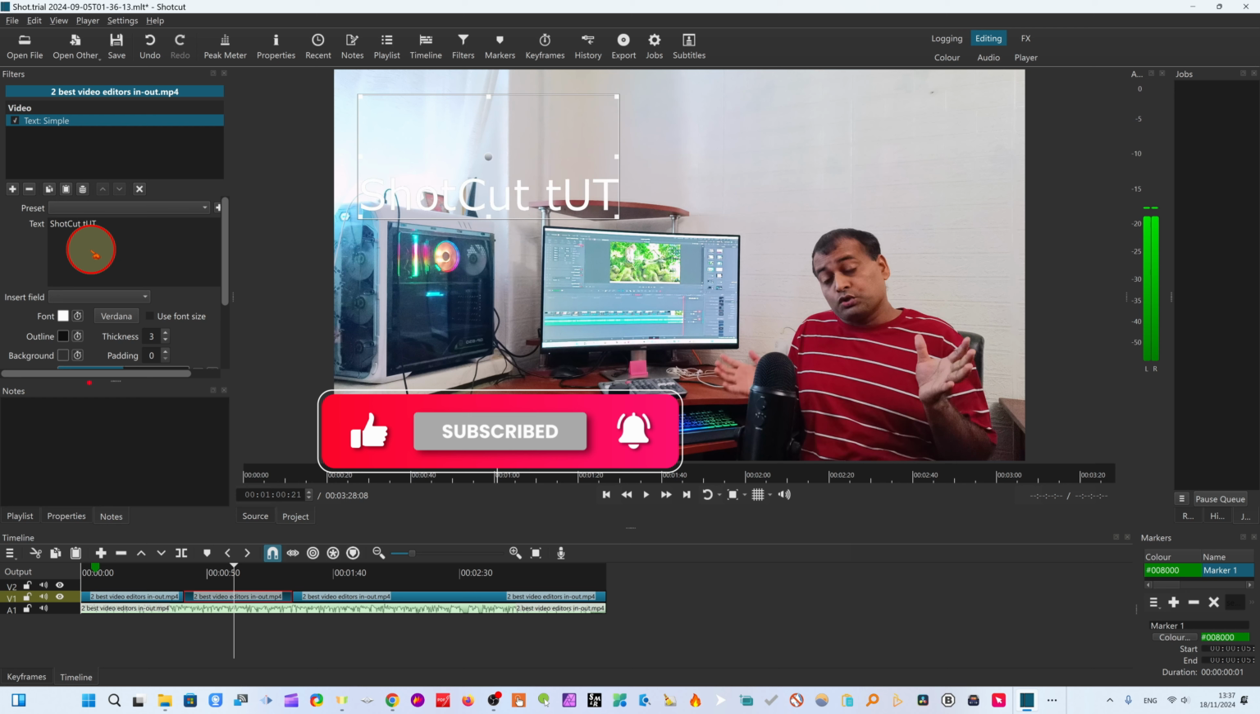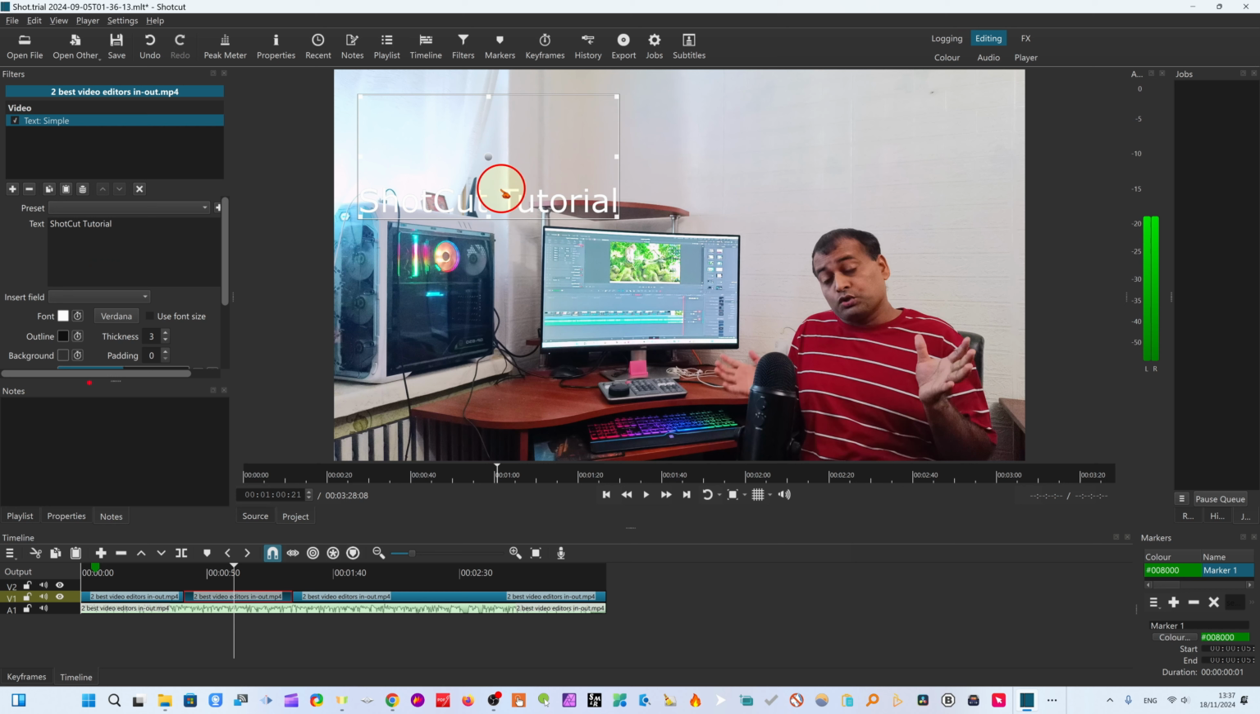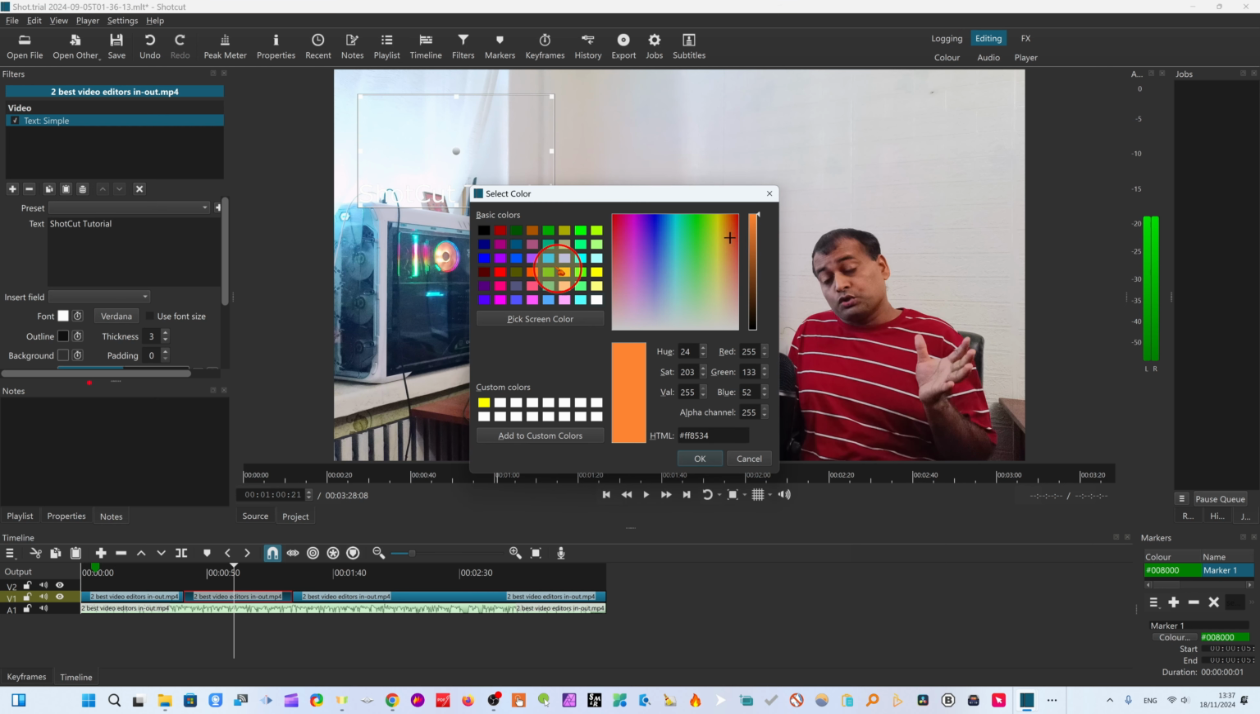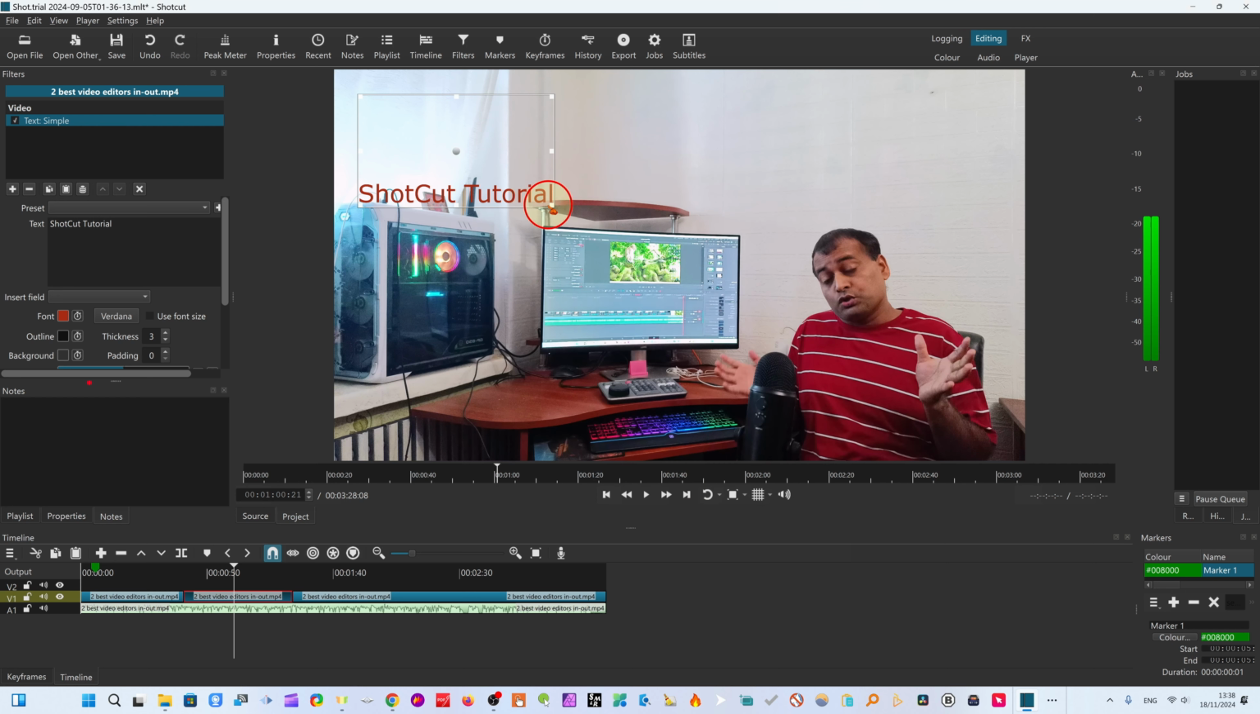Shortcut tutorial, I want to add. You see from here we have actually written it, like in this way you can add this text in Shortcut. You can make it smaller, bigger, and from here you can take any color. I want red from here. I want to take this. Okay, you see now we have changed it. We have written text here. From here you can make it smaller, bigger actually. It's good in Shortcut.